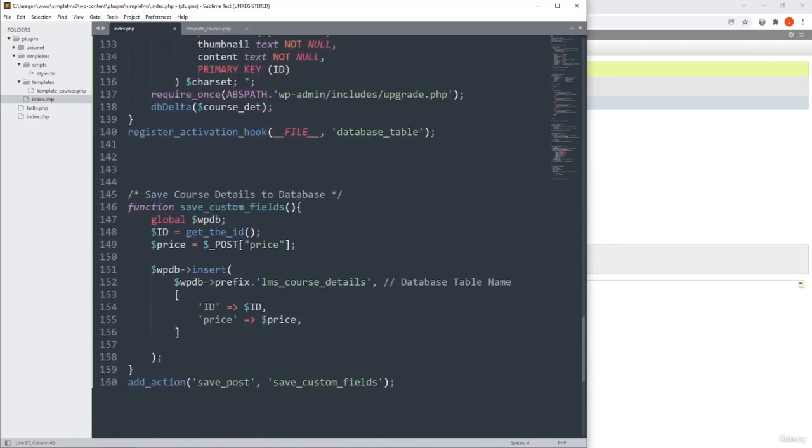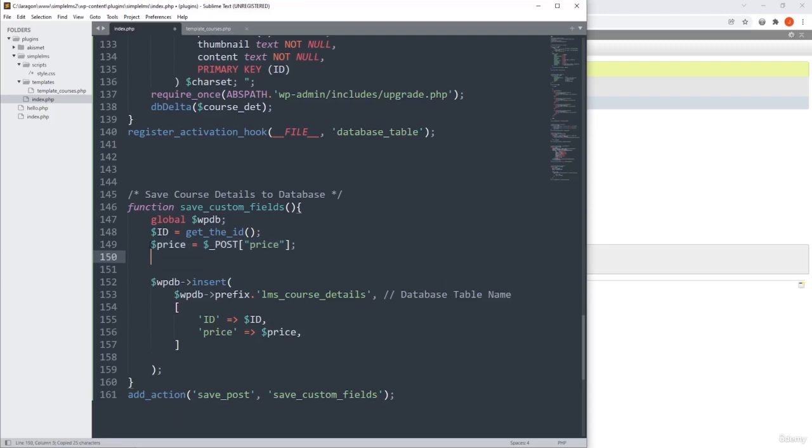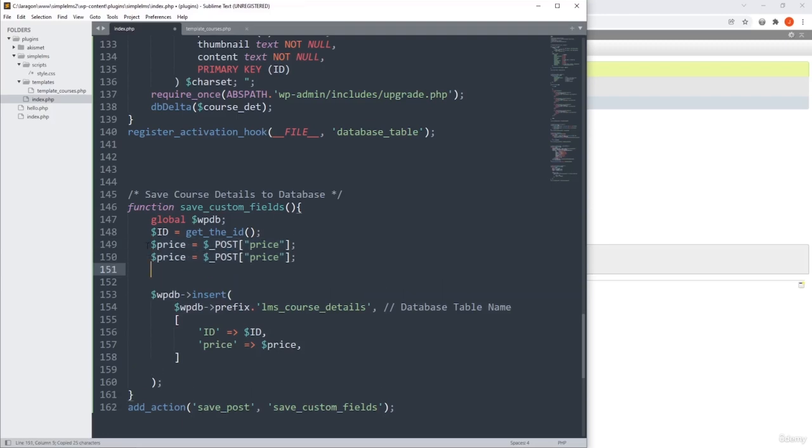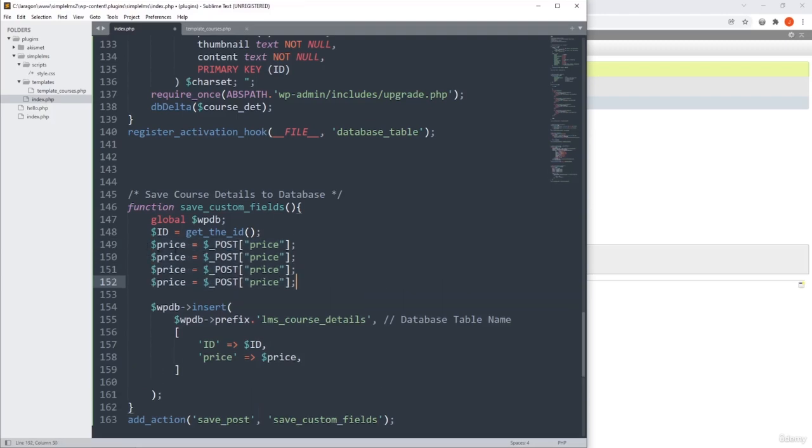Alright, so let's go down below and let's add all those variables. So down below here, I'm gonna just copy this one and paste it 3 times. So let's paste first one, second one, and the third. So we have the price, we have the content, which is here, I forgot about that. Over here we have subtitle.